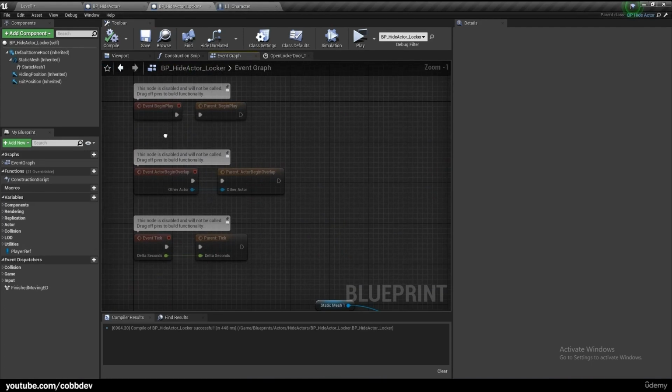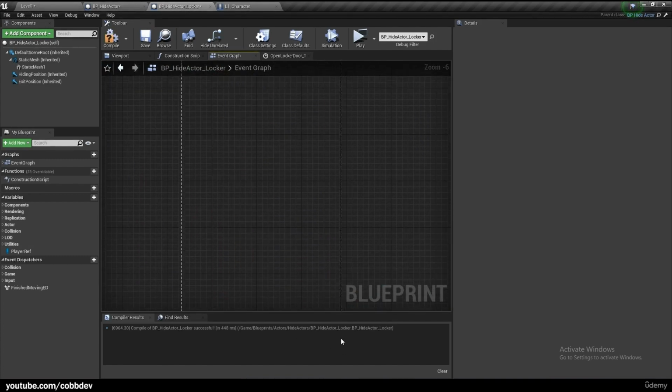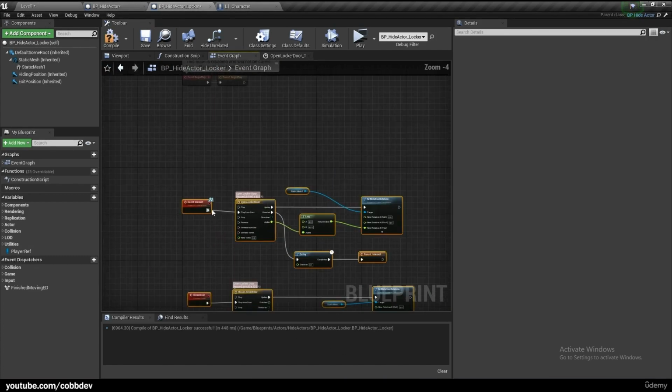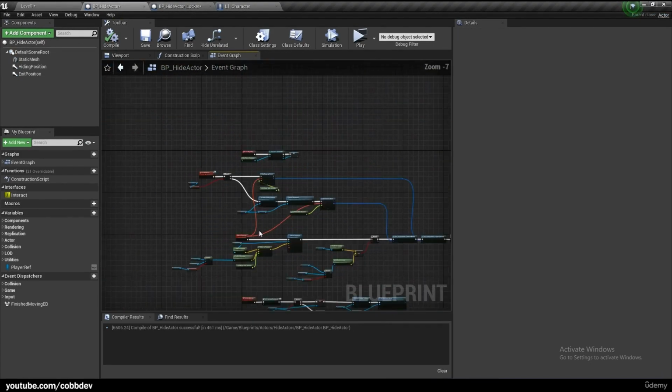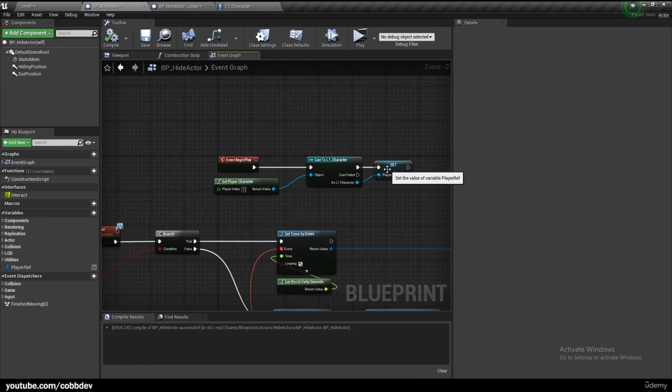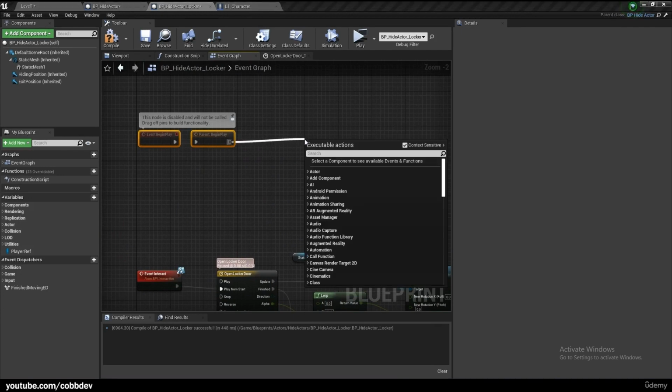So in the event begin play, I'm just gonna delete these two right there because we don't use them. Oh, didn't mean to do that. Let's just bring these up. After we parent to the begin play, I can't remember if we actually have anything in our begin play. We do, we set our player ref, so we want to keep this parent right here. I'd keep it anyway just to be safe, but it's good that we know.